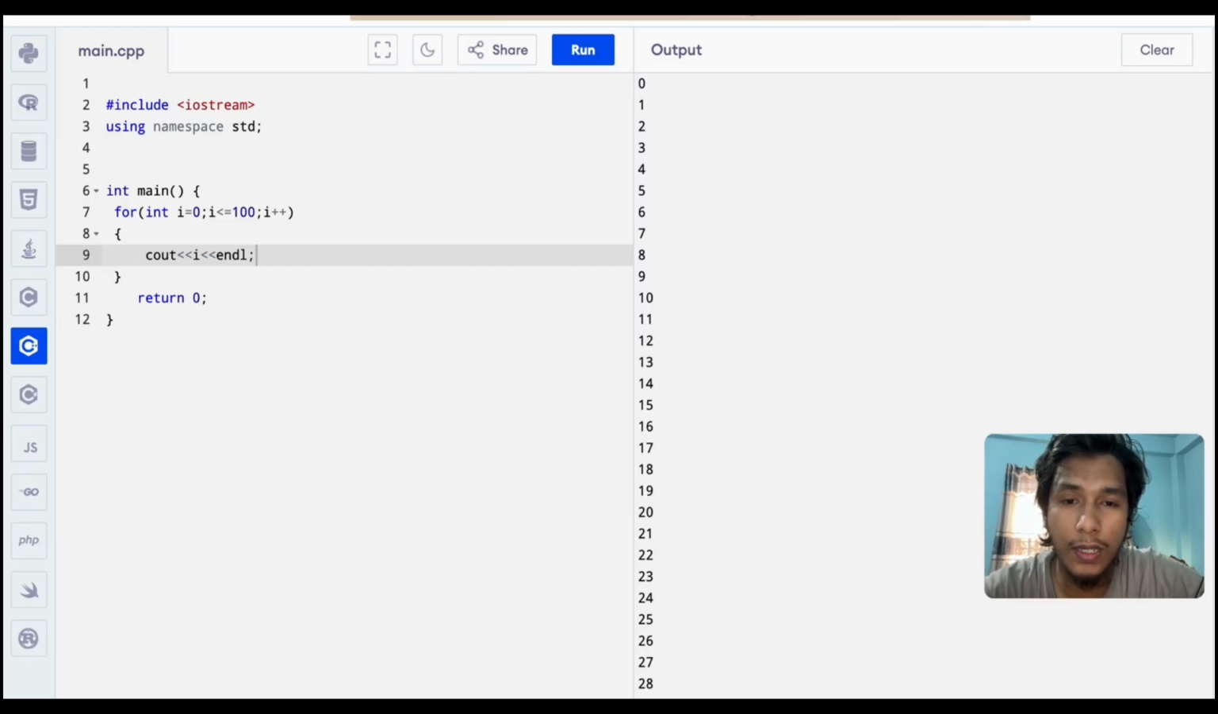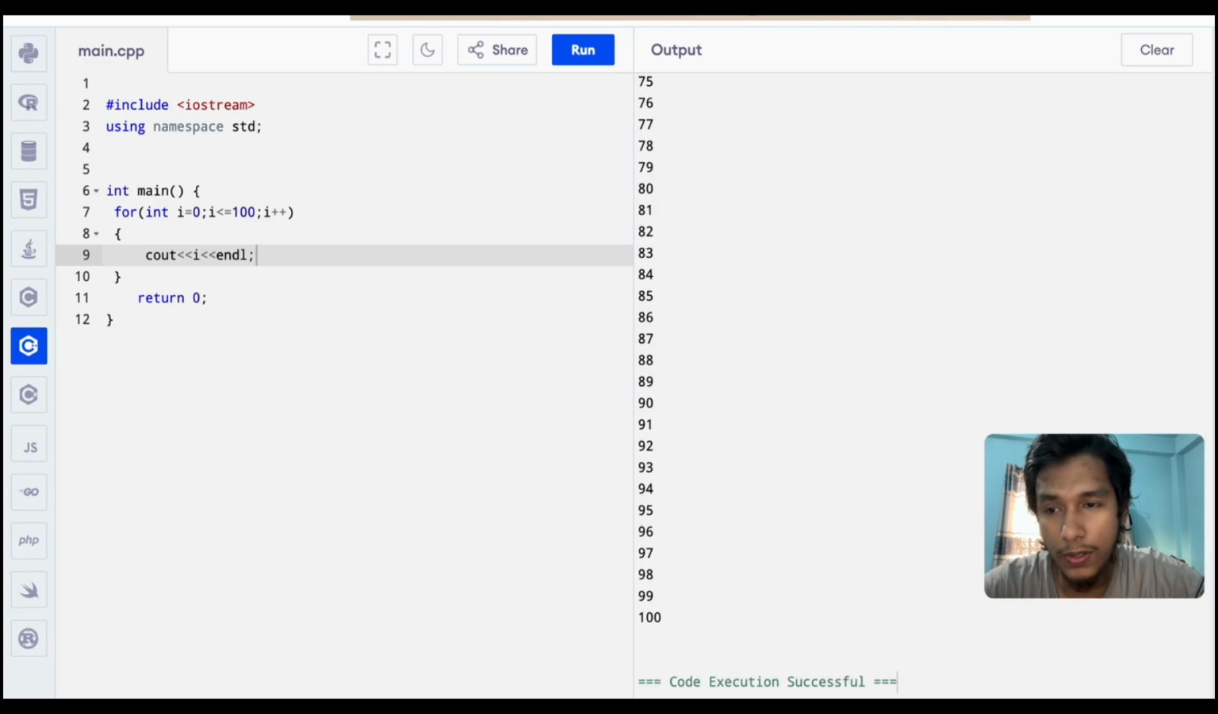that it is printed from 0 to 100. So you can see that by doing a simple loop, we easily print 1 to 100. So let's know about the different parts of a loop.